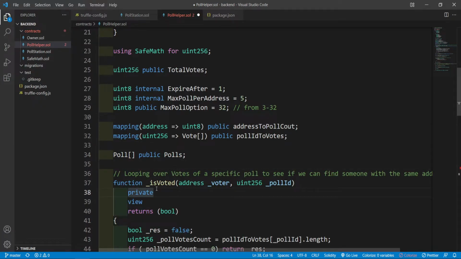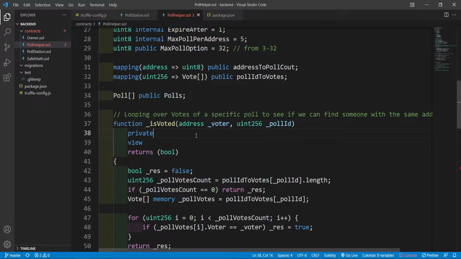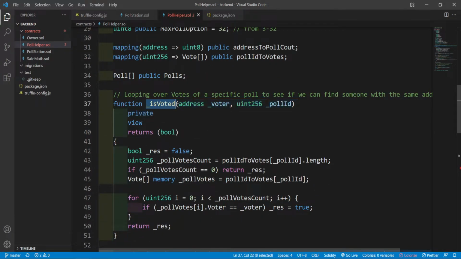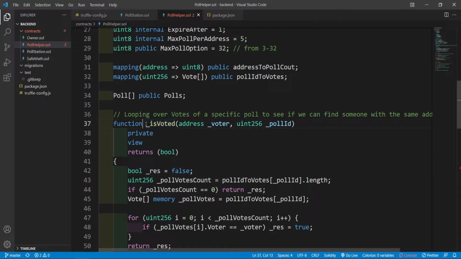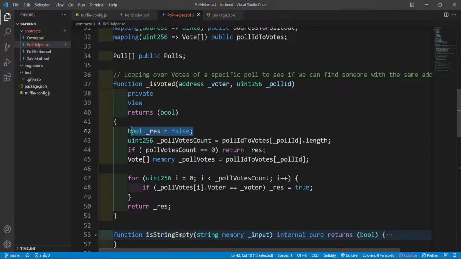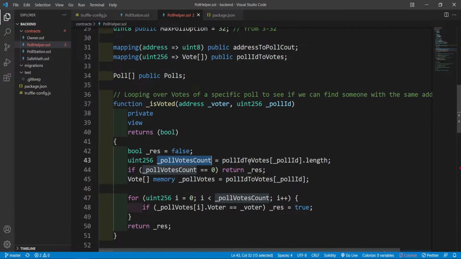It's time for us to move to this functionality. So inside isVoted, we are going to do some validation. Let's say we are going to check to see if the current address that we are passing in here as a voter has voted for this specific poll or not. So what we are going to do is create a new variable which is going to be result. We will return this. After that, we get the poll counts with this.